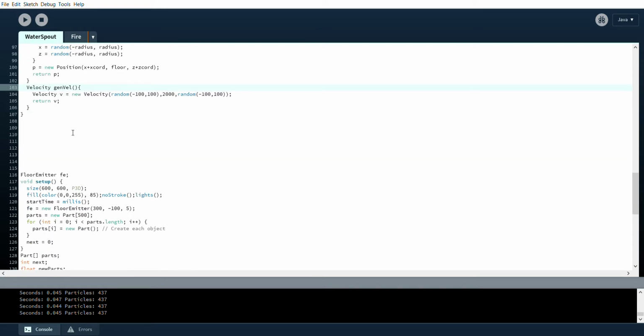And then the generate velocity is here, and this just generates a velocity. It has a standard upward velocity, and then it randomizes its x and z velocities so that it goes in a different direction, and returns that velocity.